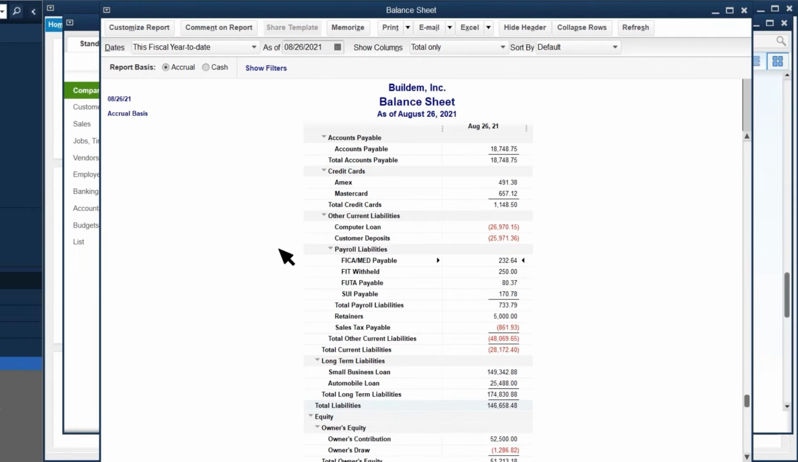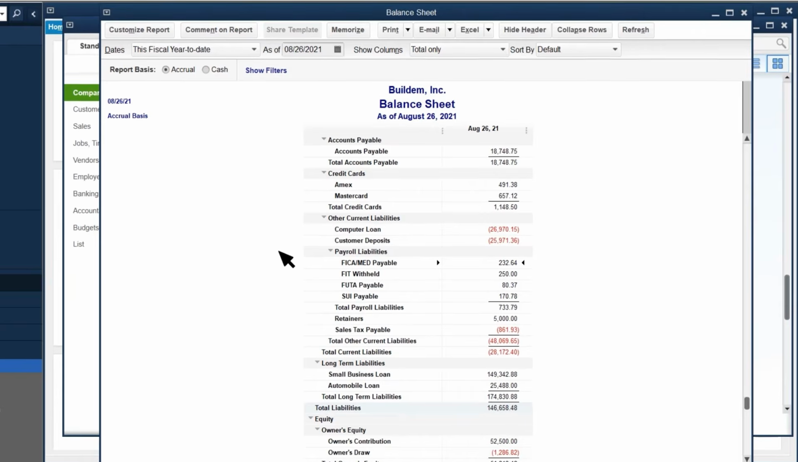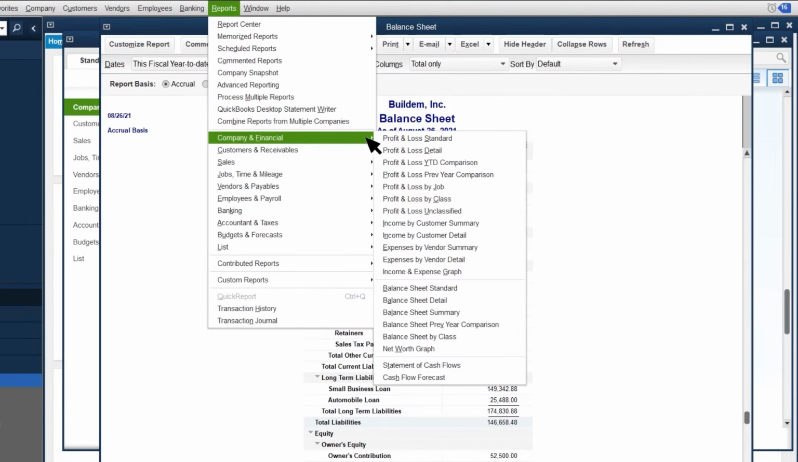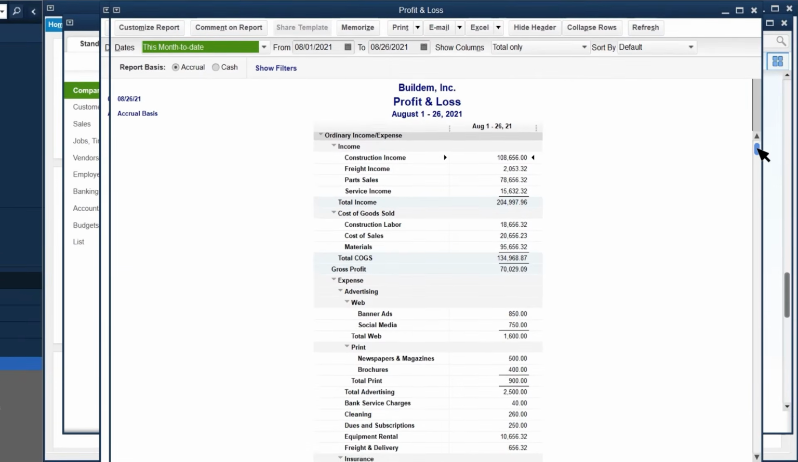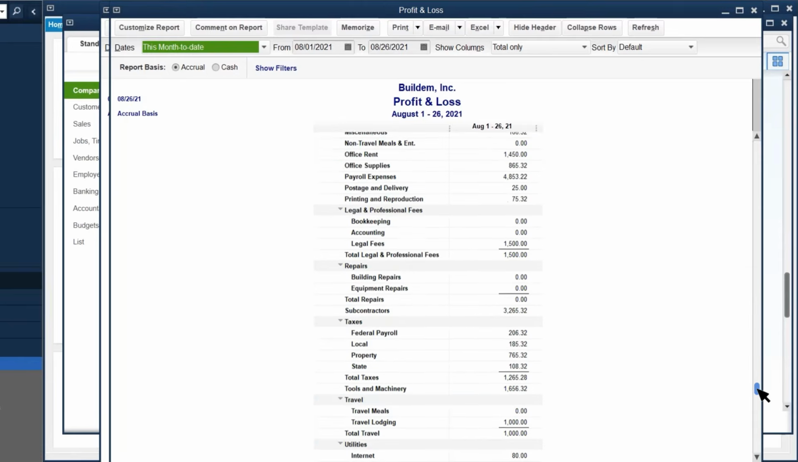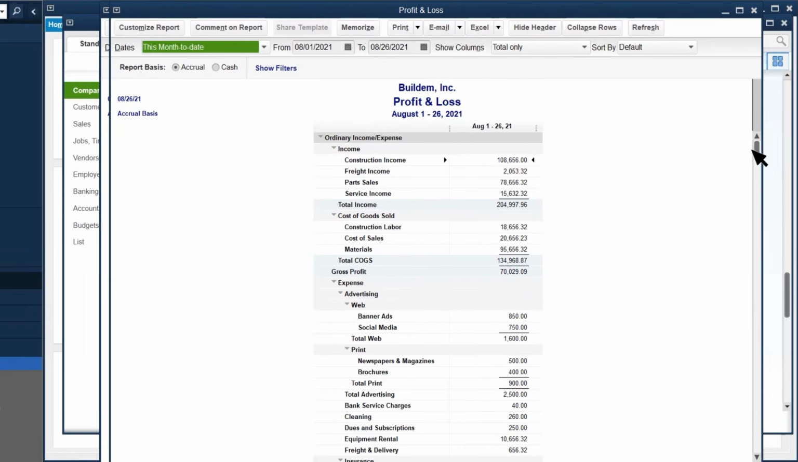Another useful report is the Profit and Loss Statement. Select Reports, Company and Financial, Profit and Loss Standard. QuickBooks displays a report of all your income, cost of goods sold, and expense accounts. The totals for each account are a summary of all the transactions that affect the account in a specific date range. This profit and loss statement is for the current month.